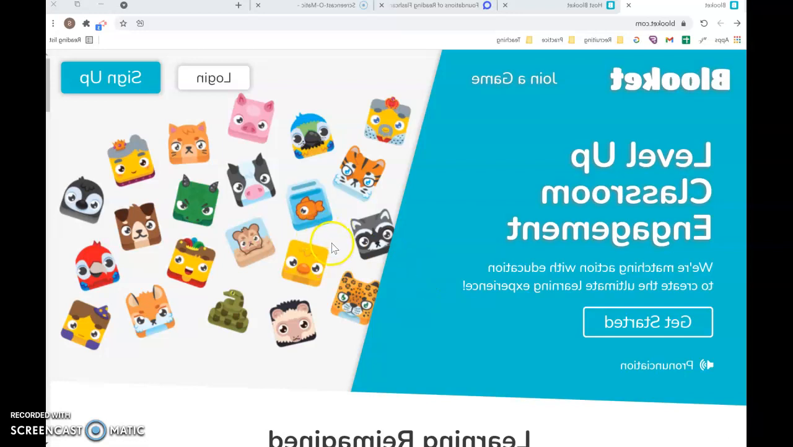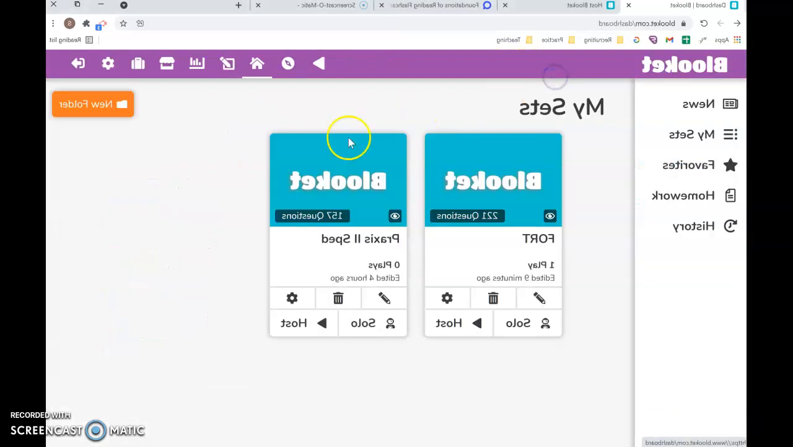Hi, welcome to Blookit. Blookit is like Kahoot, but really amped up. It's like Kahoot on steroids. You can find it just at Blookit.com, and you can get a lot of access to the free Blookit, but there is a paid portion of it as well.